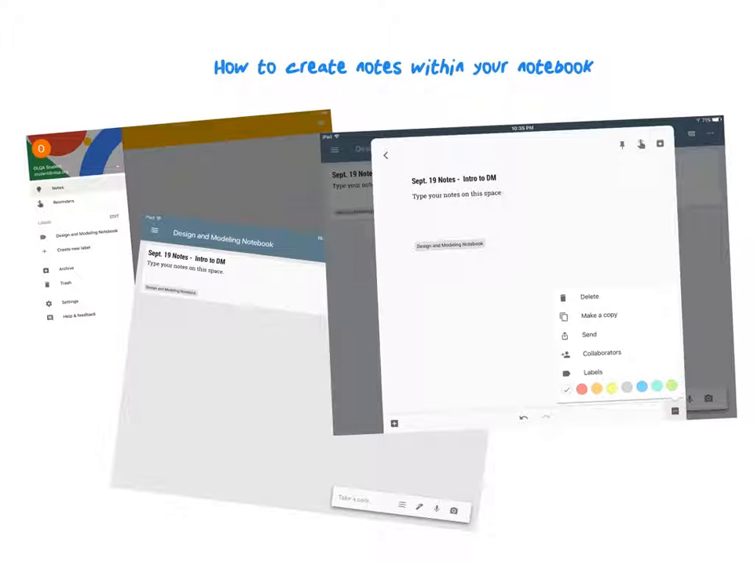How to create notes within your notebook. This is how you do it. Under the main menu, go to your notebook. Once you click it, you'll see 5 different icons at the bottom of the page. Take a note, make a list, take a note, voice notes, and picture notes. So you can click on take a note or the pen to take you to this screen. Here, you type the date and the title of your notes.